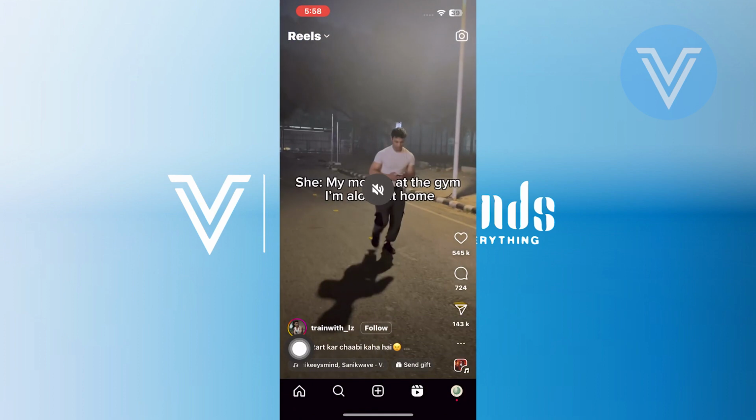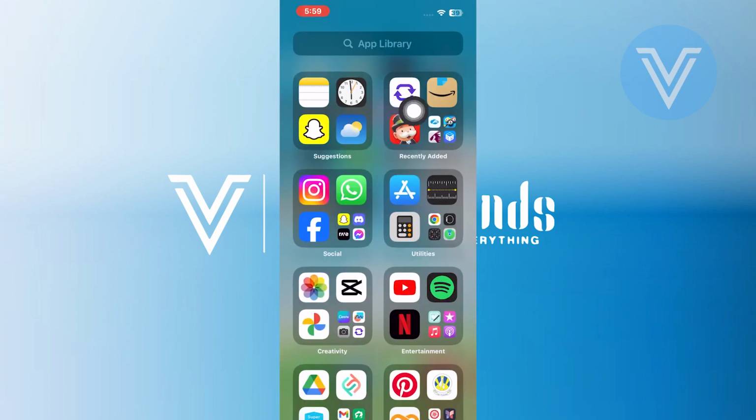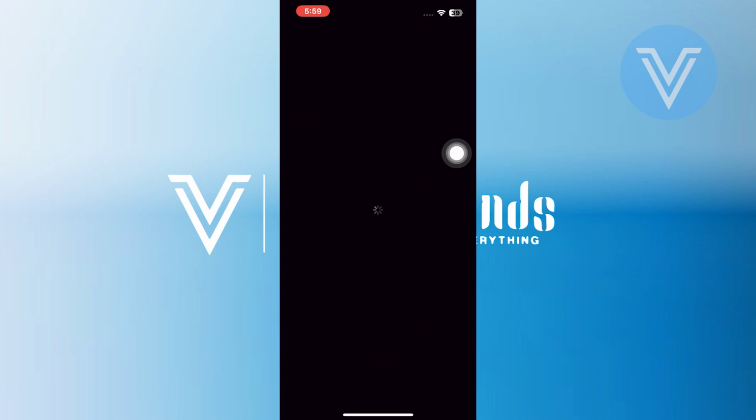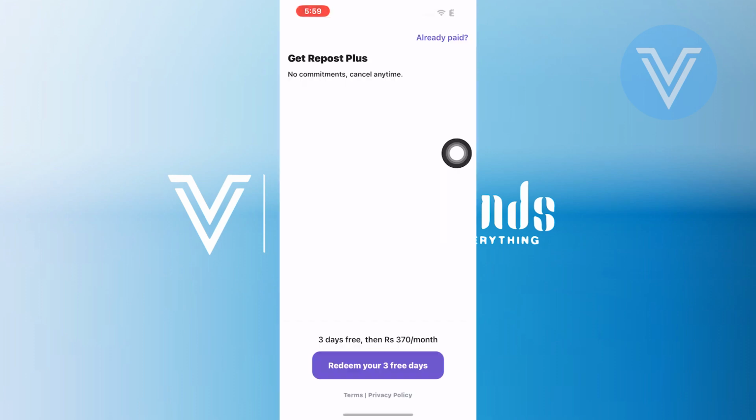Choose the reel you want to download from your Instagram feed, then tap on the share button. Look for copy link from the sharing options. Return to your device's home screen and launch the repost application. Inside the repost application, tap on Allow Paste to enable pasting of the copied link.